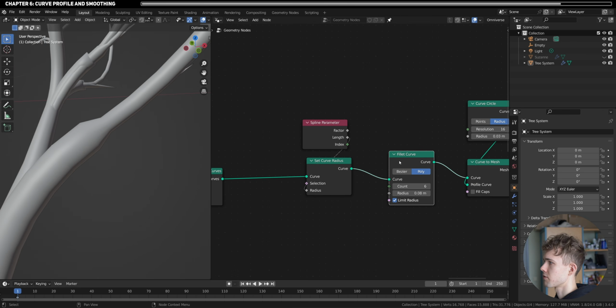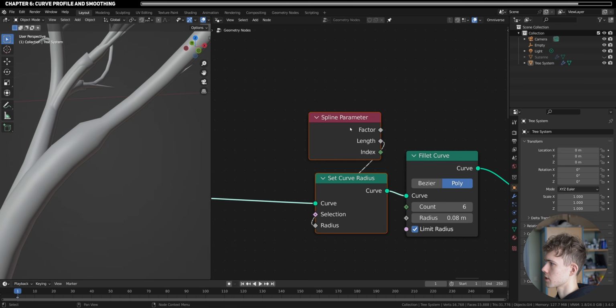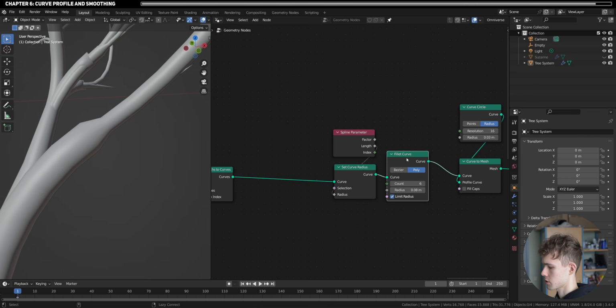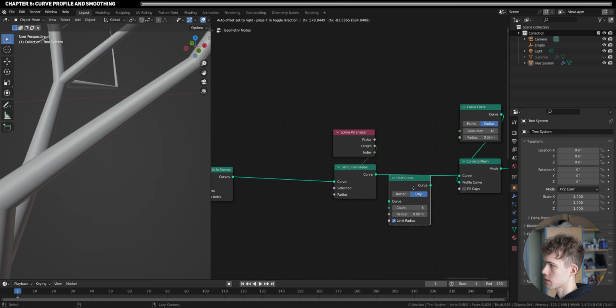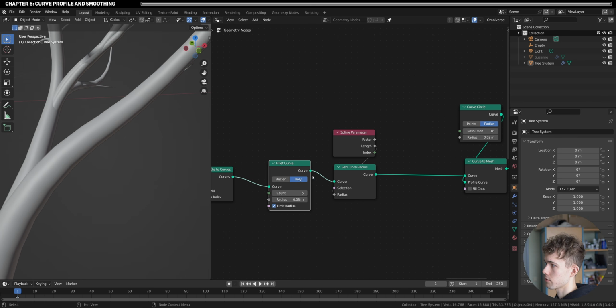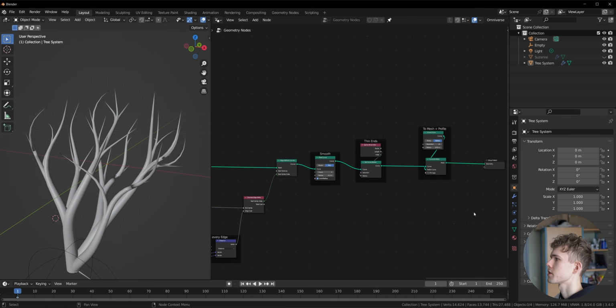And these are because we are filleting after setting the curve radius. So the spline parameter is taken from the wrong curve. So let's just hold down Alt and move this before, and you see the same problem that was there is now solved, which is extremely nice if you have a problem solved. Chapter 6 finished.